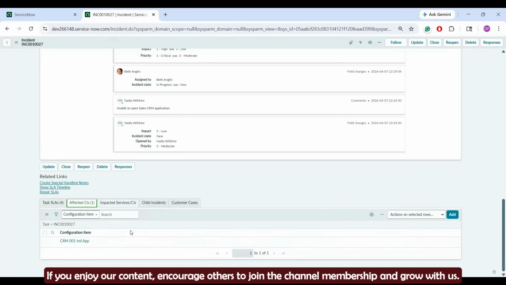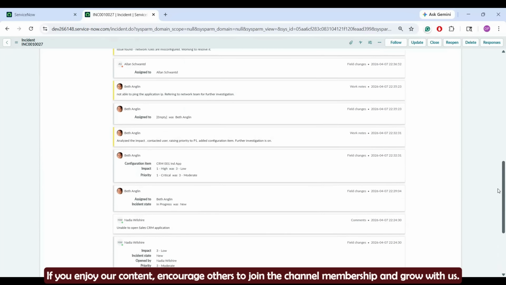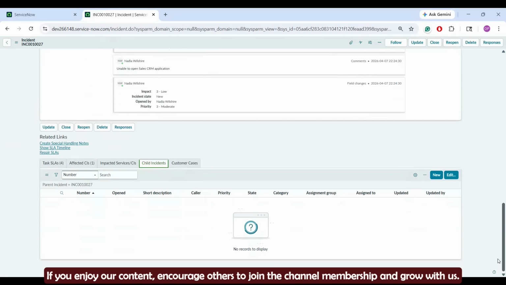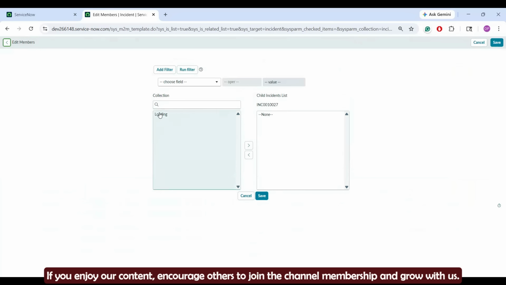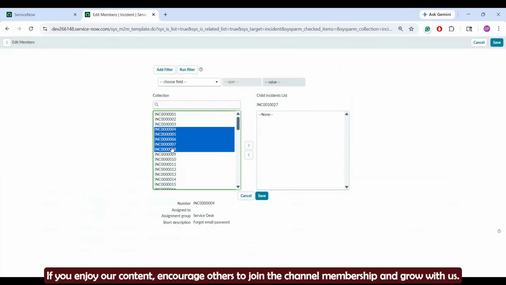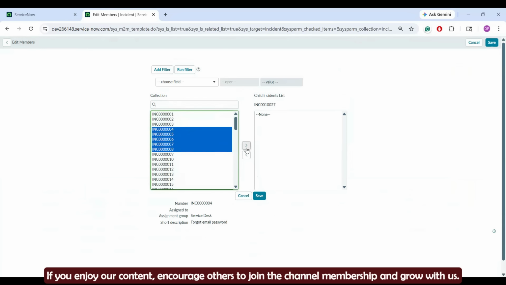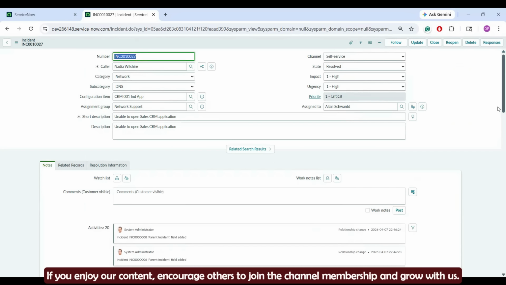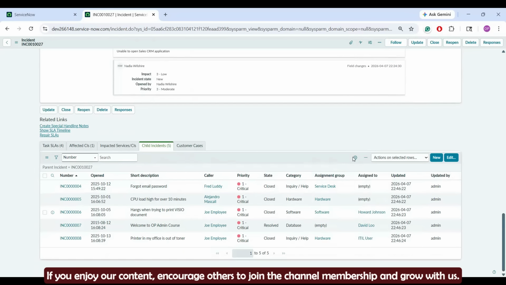You can see this is the affected CI, the same CRM application. At the bottom, you can see here, child incidents. So you can add child incidents here. As you know that there are multiple incidents with respect to this issue, right? So you can make this one as parent and you can add certain children here, all those incidents. Right now I am adding randomly, but suppose these all are the incidents which are having the same issue. Click on save. So now we know that this incident is related to the same incidents as well, and all these are having the same issues.